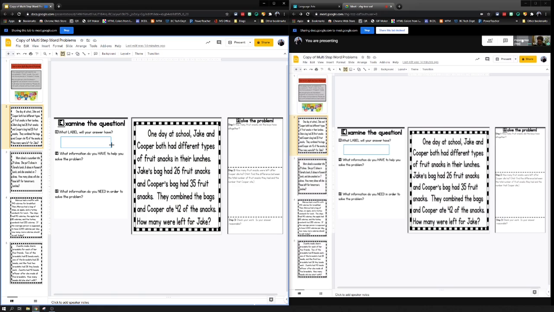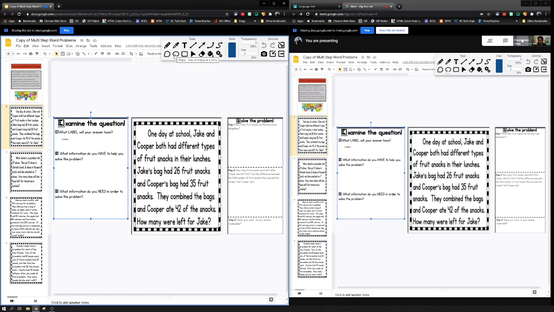And I've read it, and I know we're talking about snacks. What information do you have to help solve the problem? So here's where I might use Web Paint in here. So I'm going to click the Web Paint extension, and I'm going to use the ellipse tool right here. And let's make it a red ellipse.